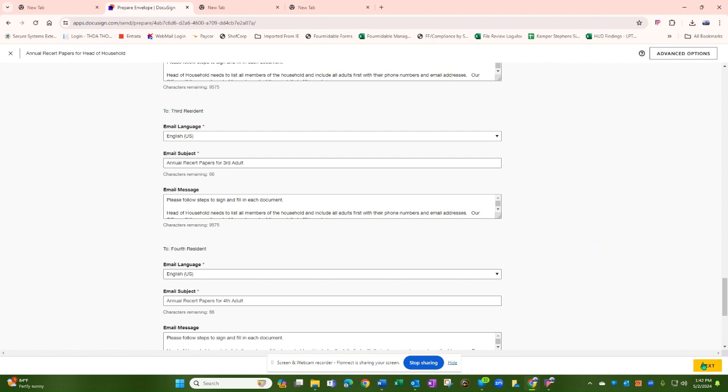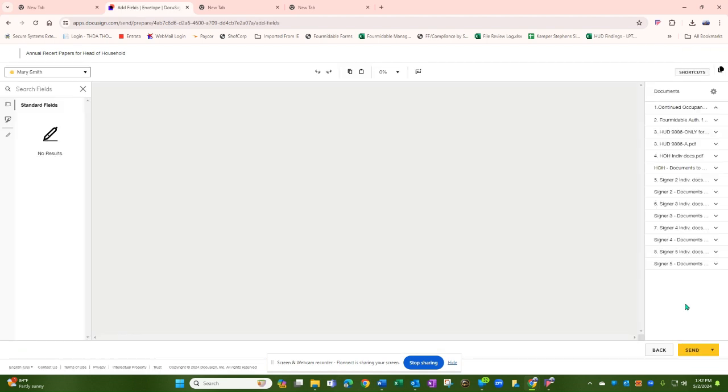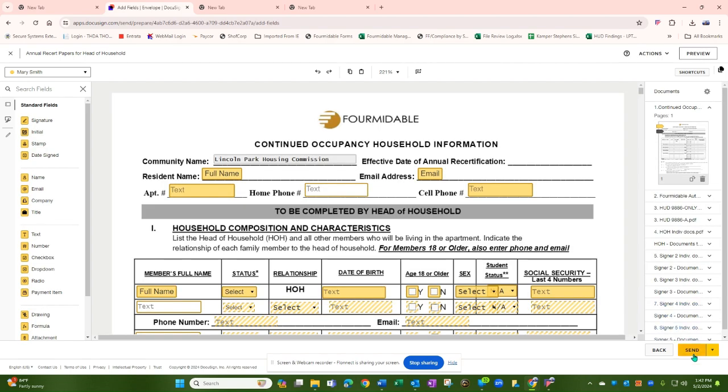Okay. And then you come down here to this yellow Next and click on that. And again, it takes a second for everything to actually load up. Don't touch any of this stuff. This is all fields that make it available for the signer to type in information. So don't change any of this. Just go down here to this yellow Send and click Send.